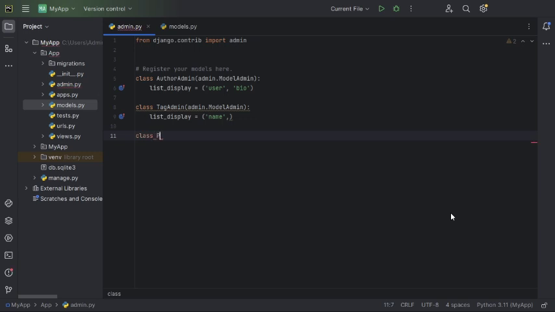Then after that, I'm going to have the PostAdmin, going to be following the same process, admin.ModelAdmin, and here I'm going to have a list_display as well, and I'm going to have the title, I'm going to have the author, and let's just display the published date as well.